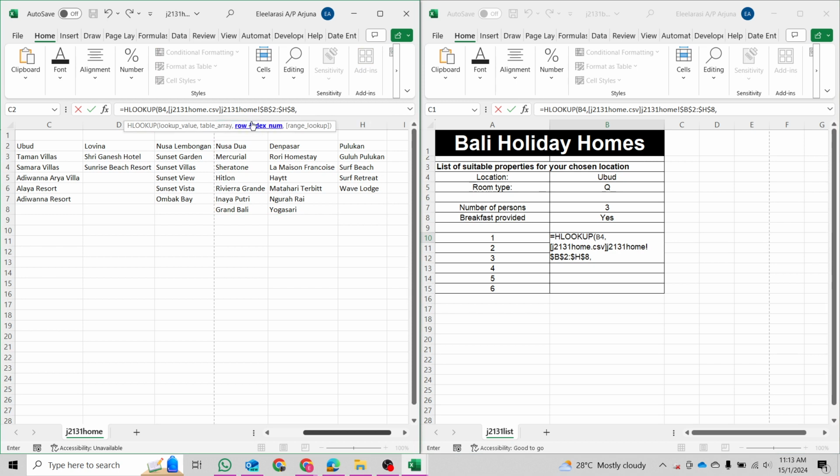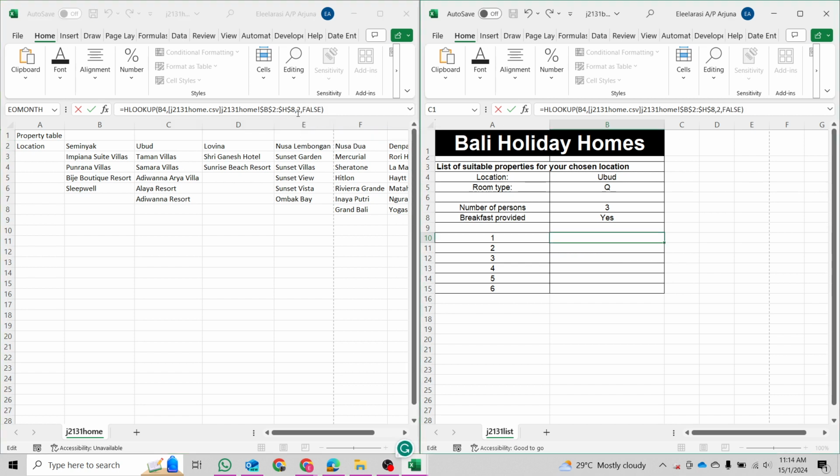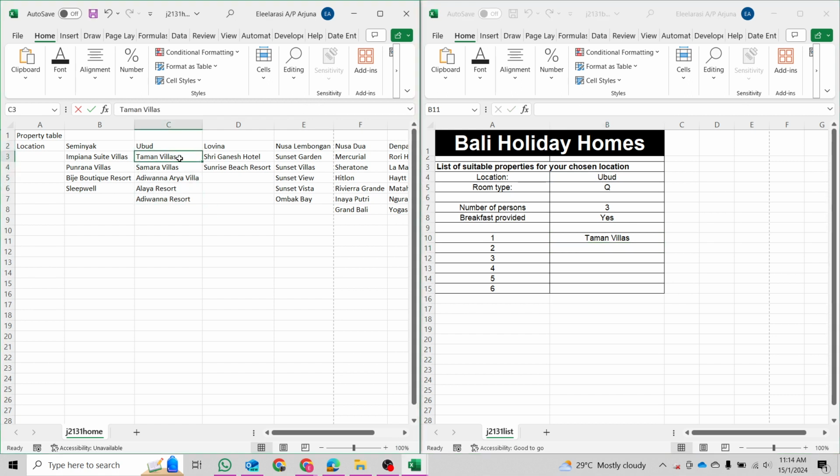Row index, which row number we want to return. So based on our selection of table, we started from B2. So our row 2 is our first row. We want it to return what is next to it, row 3. So that's our second row. So we want it to return the second row and we want it to be false. Enter. So this is what we get, Taman Vilas.